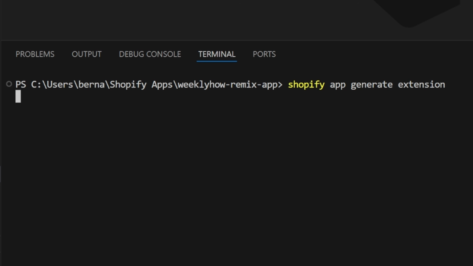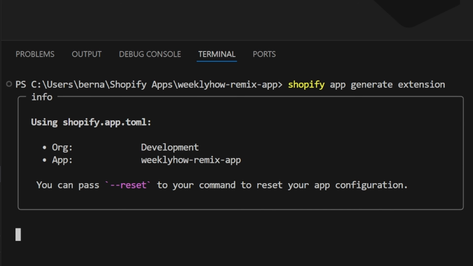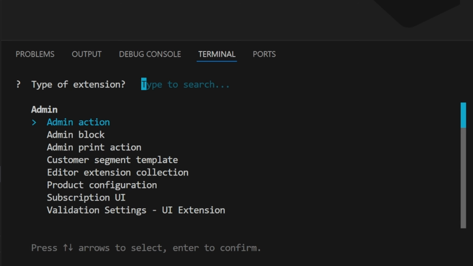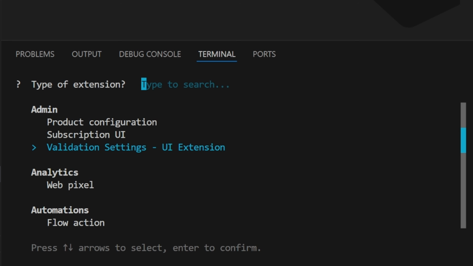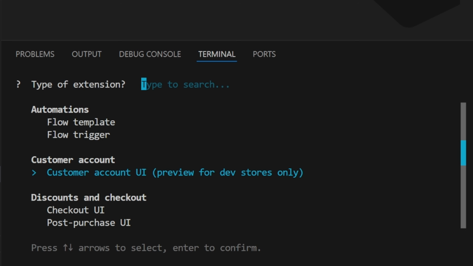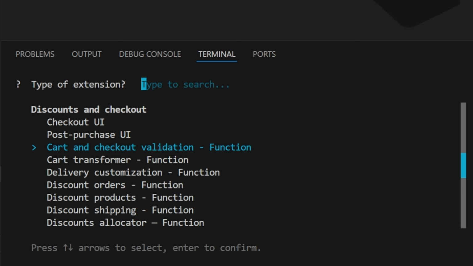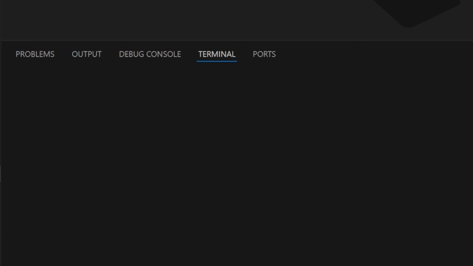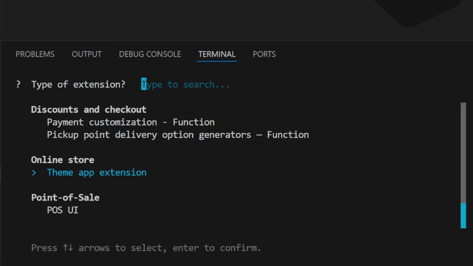By running this command, Shopify CLI will ask you what kind of Shopify app extension you are trying to build. Are you trying to build for the admin, for the analytics, for the automations, for the customer accounts, for the discounts and checkout, or for online store and point of sale? Just to make this simple, we're going to create a Shopify app extension for our online store where we can display a theme app, okay? So here, we're going to select theme app extension.